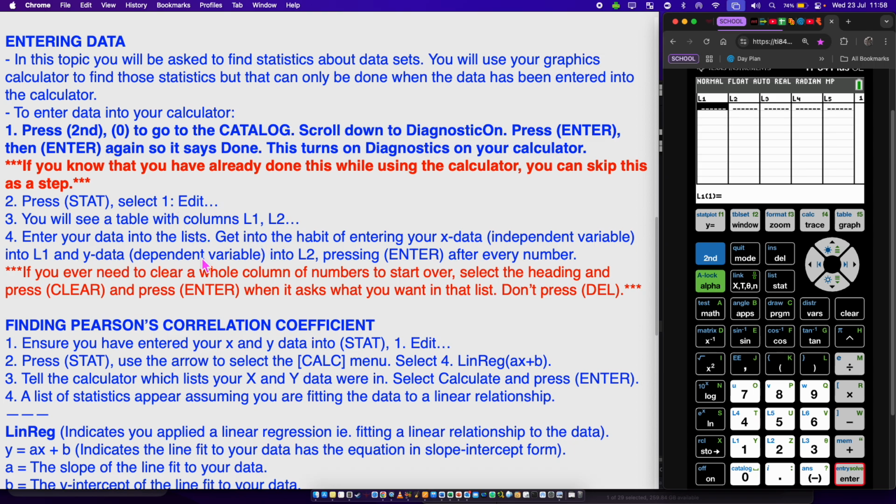So you enter your data into the lists. Please, can you get into the habit of putting your X data, the independent variable, into L1, list 1, and the Y data, the dependent variable, into L2. It's not going to be right or wrong if you don't do that, but it's just going to be quicker for you if you always put the independent one in L1 and the dependent one in L2. It's just a good habit to form, right?